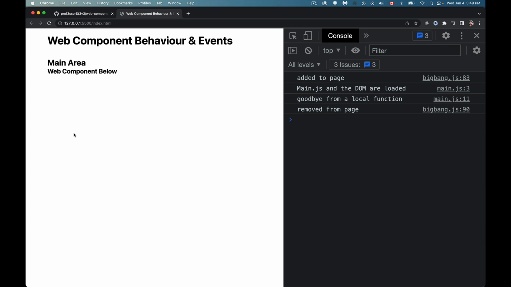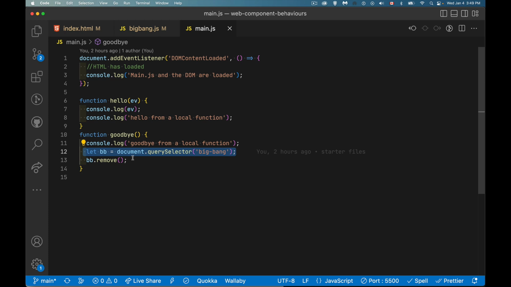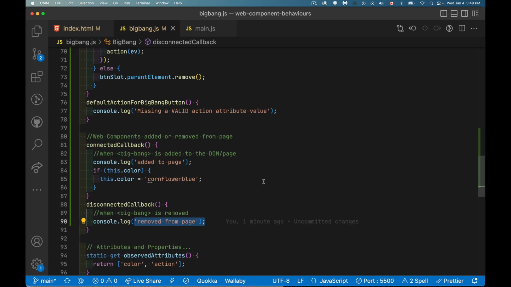Note that the disconnected callback was not calling the remove from page. This is called after it's removed. The actual removal was being done right here. So the local function is removing the Big Bang element, and then because it's removed from the DOM, because it's removed from the page, that's what triggers this. All right, and that's it.